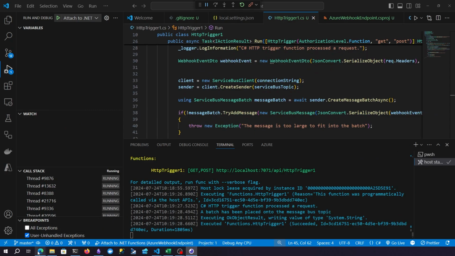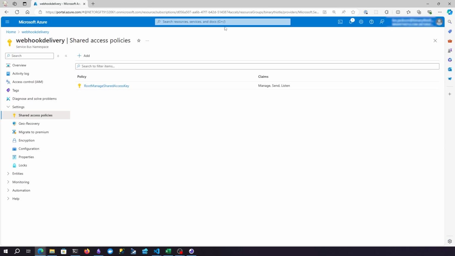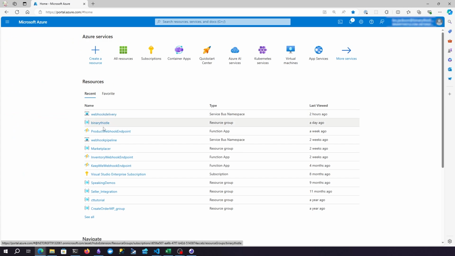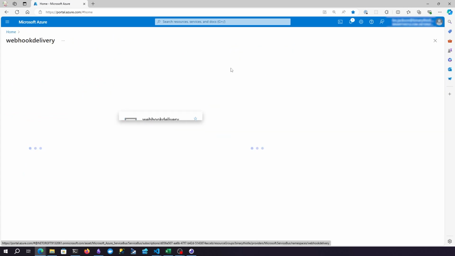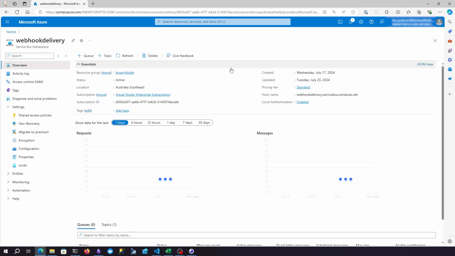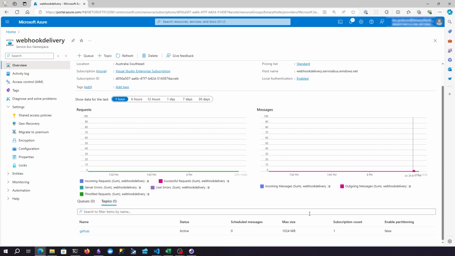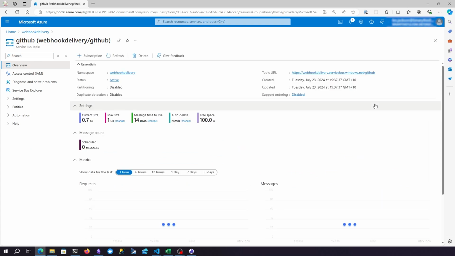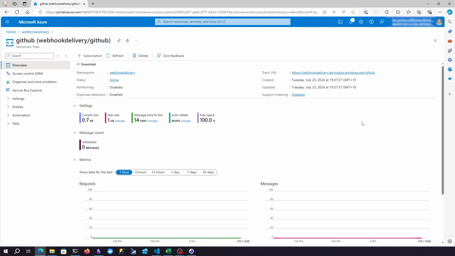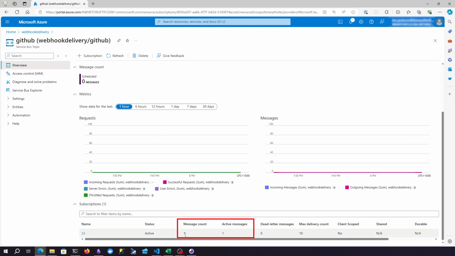What we might do is come over into Azure. And yeah, we're actually in our message bus at the moment, aren't we? Let's come back home. Let's go back into it this way. There we go. And what we should see is on our topic, we should see some messages on there. There we go, message count 1, active messages 1.